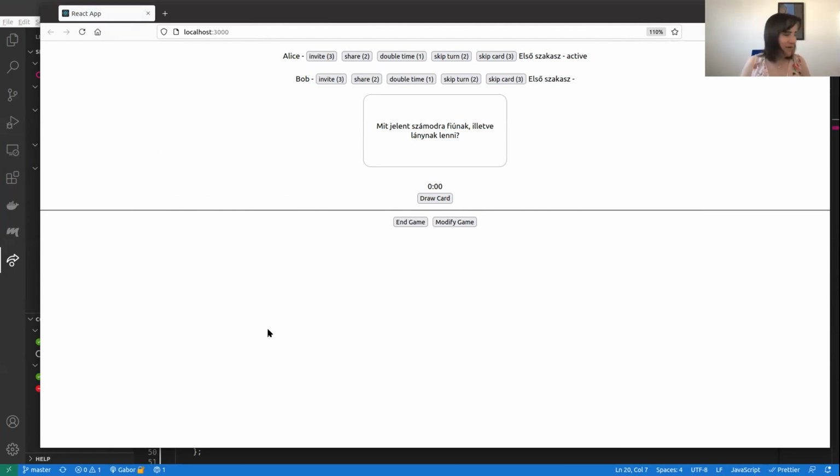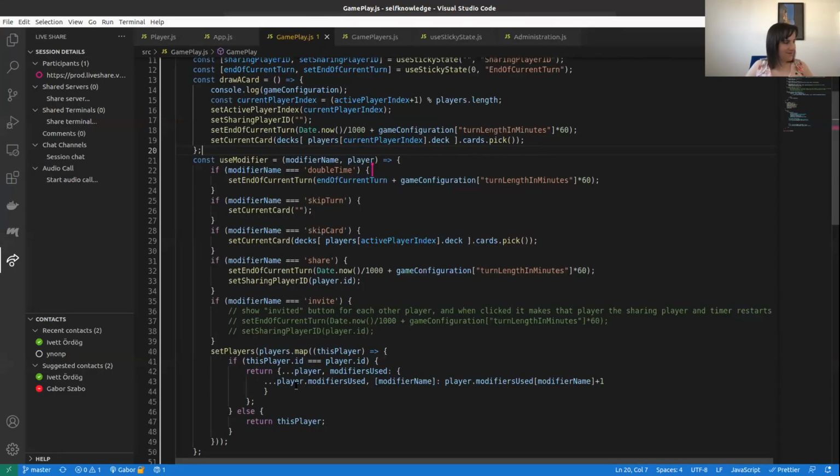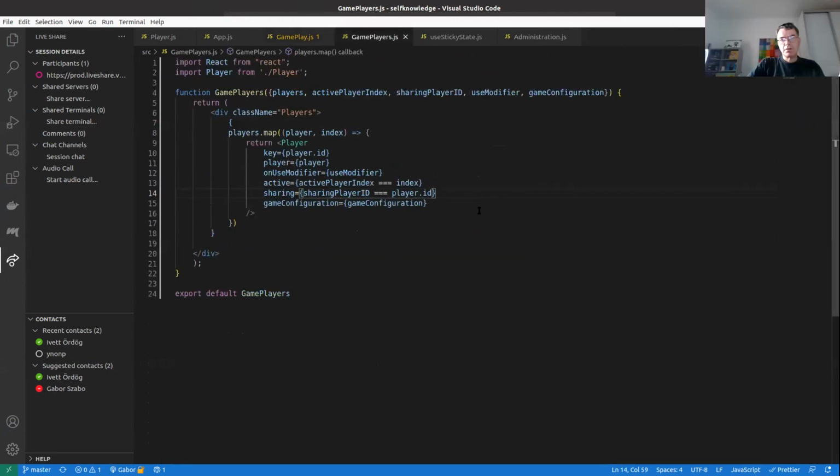So yeah, if you go to the code, we actually left a comment there. Show invite button for each other player, and when clicked, it makes that player the sharing player and the timer restarts. Yeah, so basically that's what we are trying to do. So I don't really remember how we built this up, so let's look around a bit.